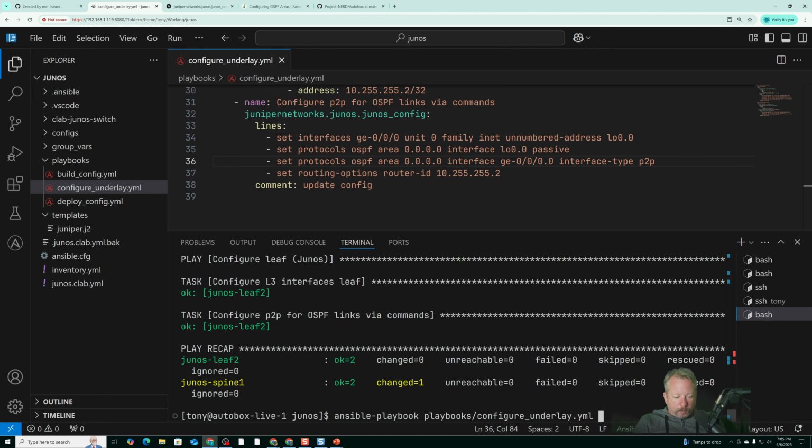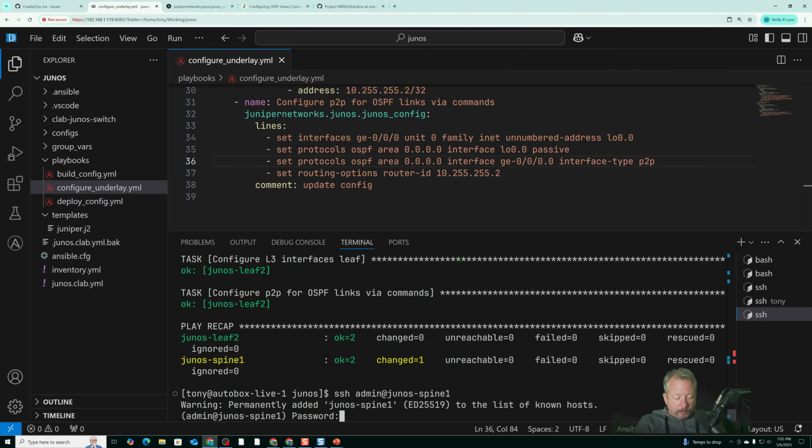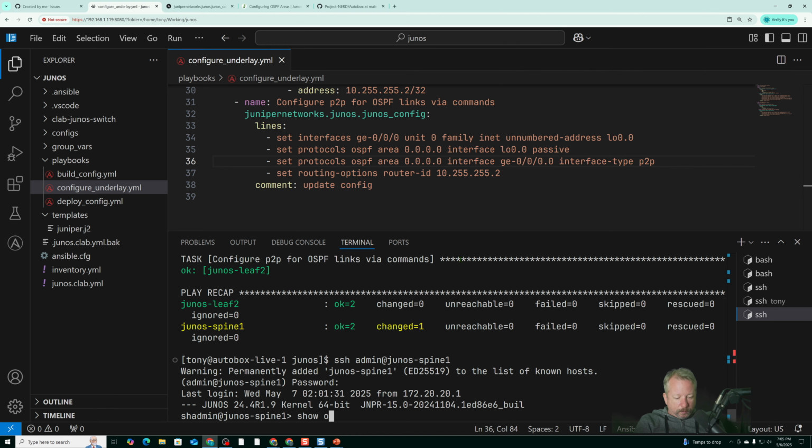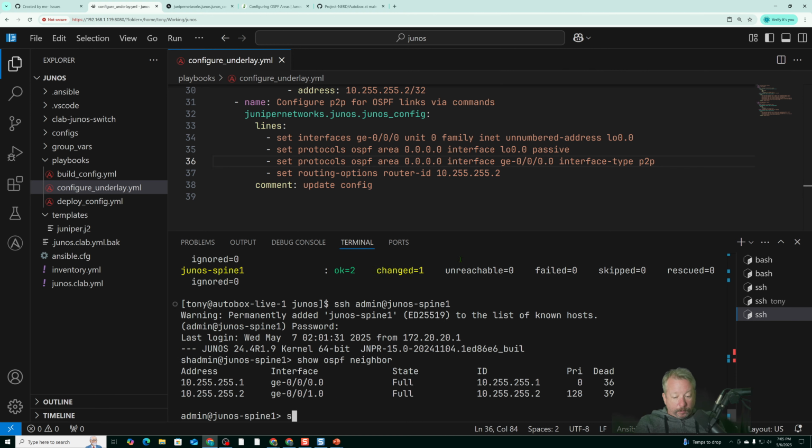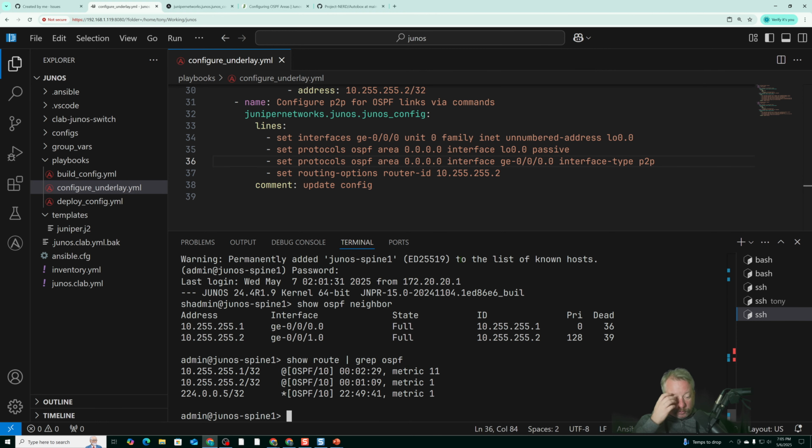All right, so that was set. Let's see if we see neighbors. Okay, we got neighbors. Let's see if we got routes from OSPF, and we do. So we learned these are the 2 loopback addresses, one for leaf 1 and one for leaf 2. So that's good.